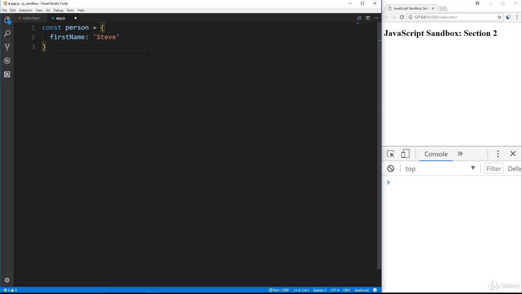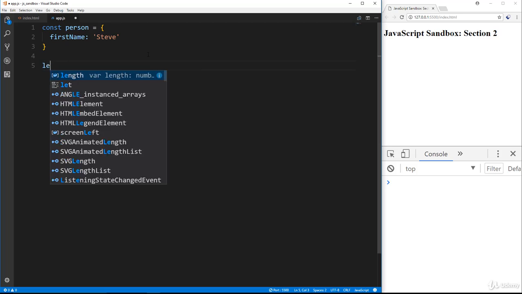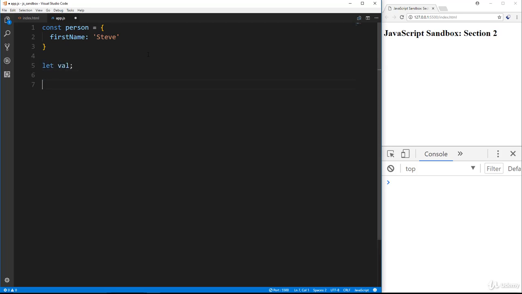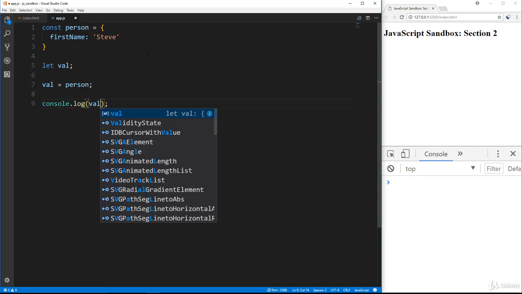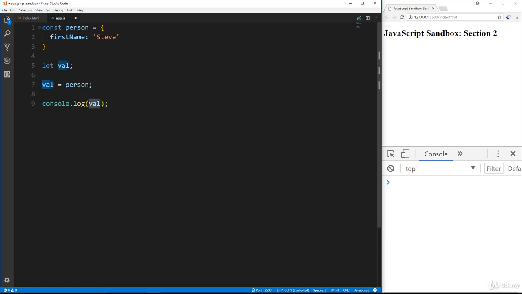Now, if we want to access this property, then we can go console.log. Actually, you know what we'll do is we'll set, just like we've been doing, let val, and we'll say val equals person, and then down here we'll console.log. The reason I do it like this is so that we don't have console.logs all over the place. We're just basically mutating val. So val person, let's save that, and you'll see we're just going to get a printout of the object itself.